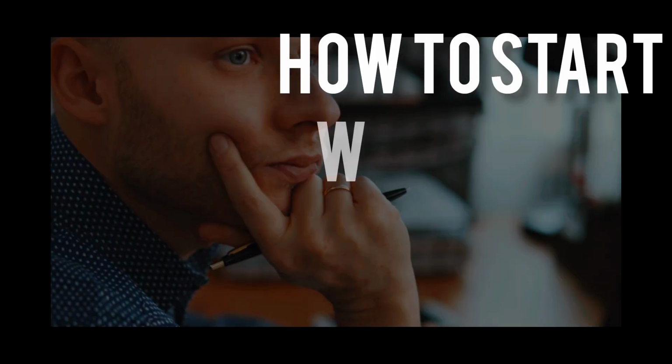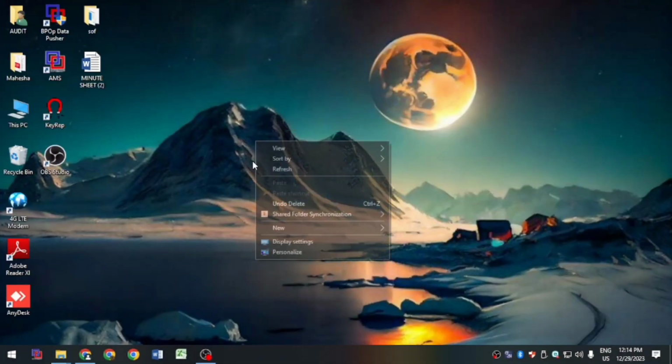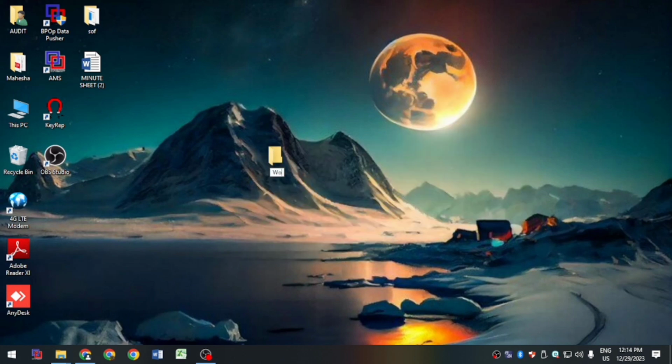Today we discuss how to open a new Excel worksheet. There are three ways to open an Excel worksheet. If we don't have any file location to save our work document, then we have to create a new file location to save our work document. Create a new folder, rename and open.